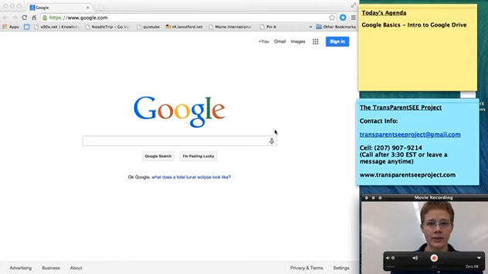First of all, what is Google Drive? Google Drive is a place in Google, in the cloud, where you can store documents. You can create, store, and share documents, spreadsheets, presentations, drawings. You can even do surveys, and I'm going to show you just a little bit about it and how you get there.